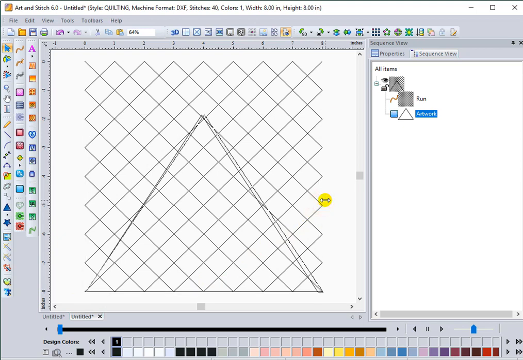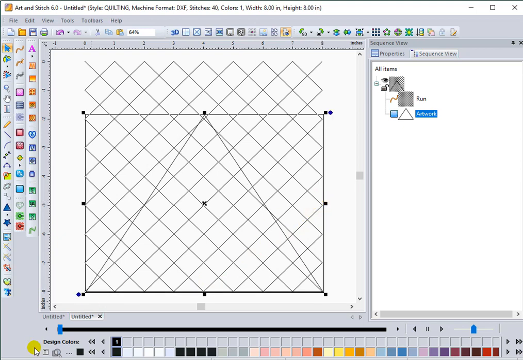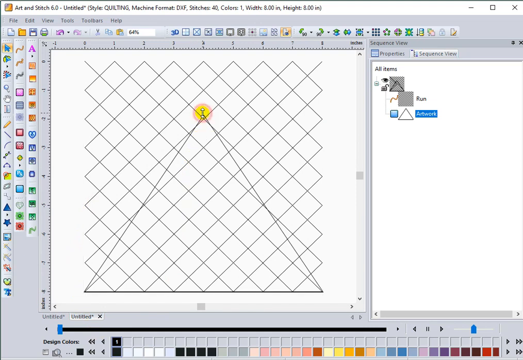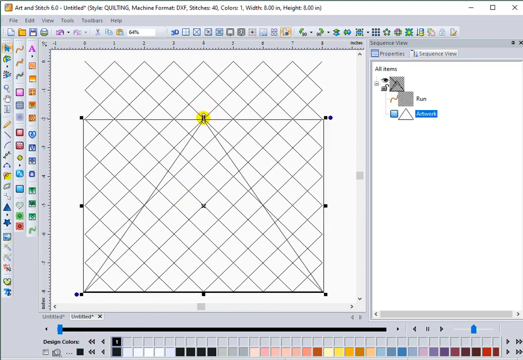And widen it up a little bit. Okay. I'm going to bring this down because I don't want those little tiddly bits on the top. Okay, that looks pretty good.